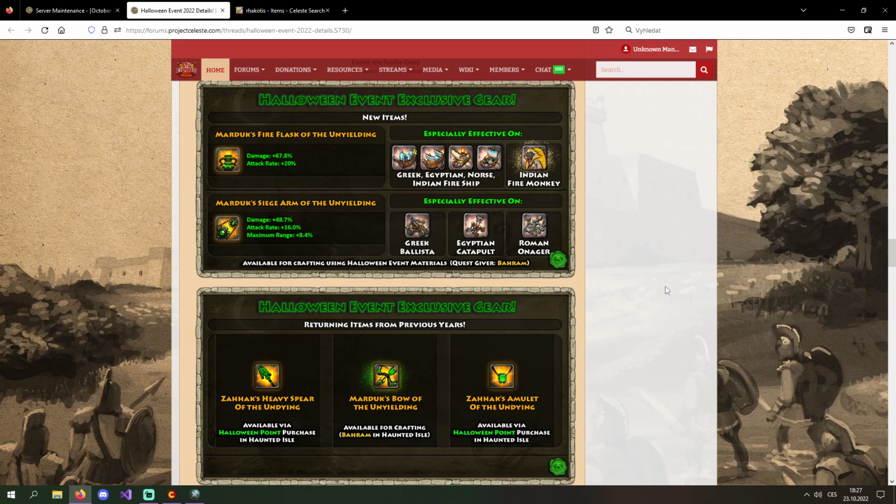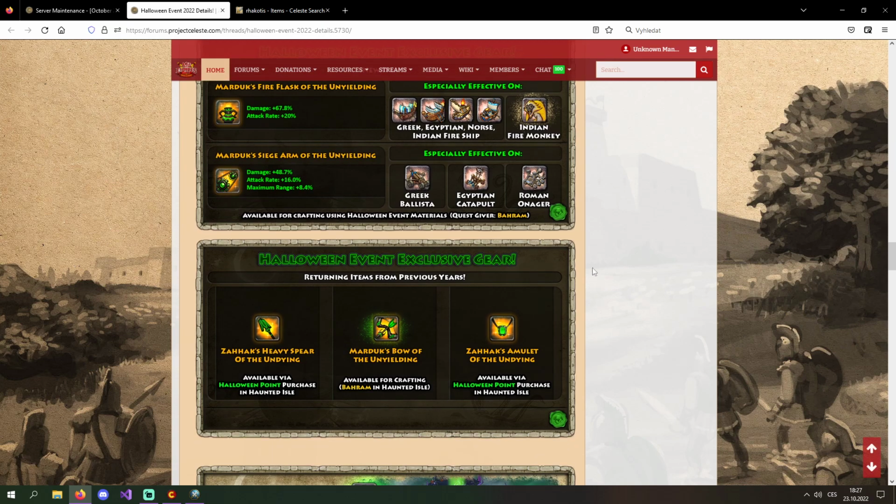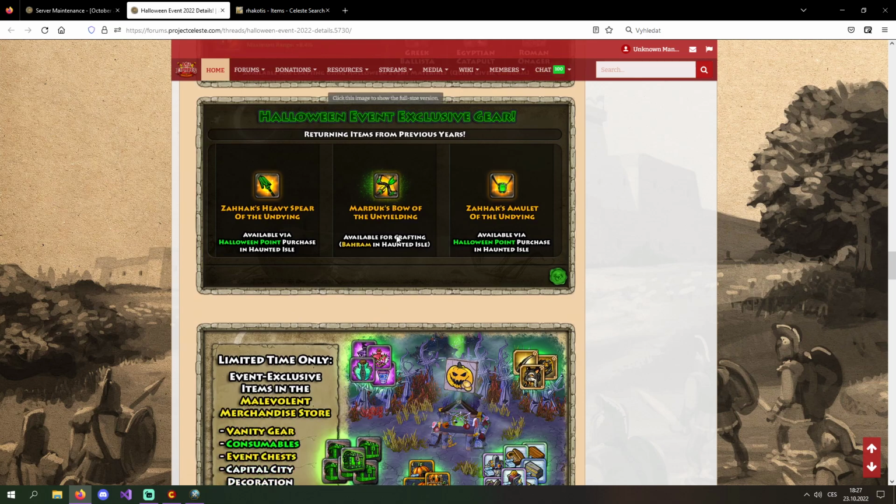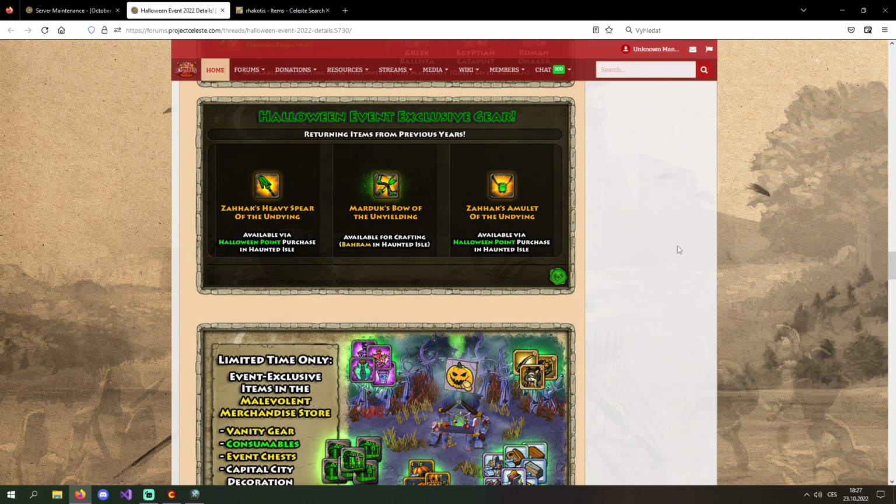Did I forget any other unit with throwing arm? I hope not. I think I mentioned most of them, if not all of them. I hope all of them, yeah. It's just these, Palindromes, Throwers, Siege Bolt. Easy to remember. And then we also have the coming back Zahak Heavy Spear, Marduk's Bow, and Zahak Amulet.